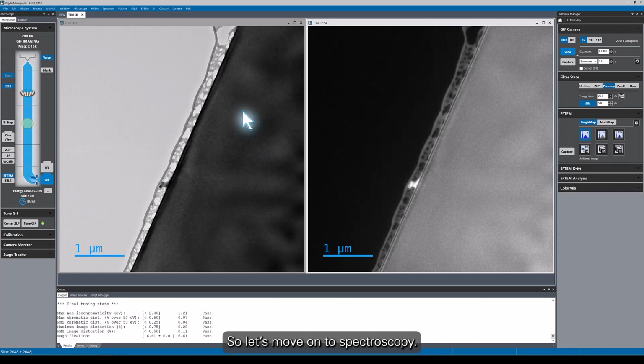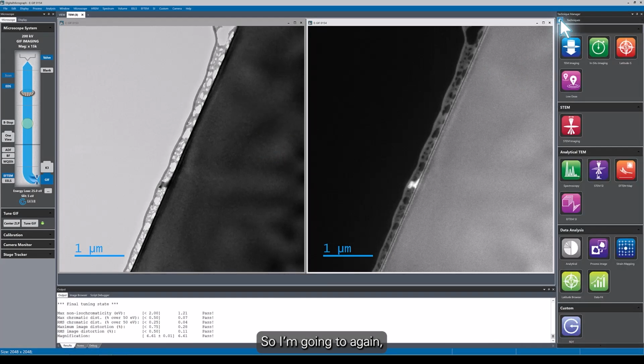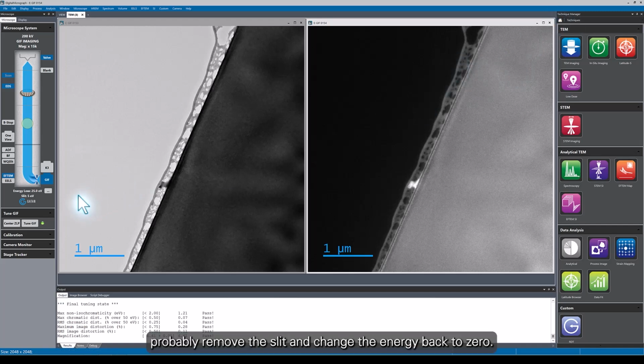So let's move on to spectroscopy. So I'm going to go to the home, and anything that we want to do in spectroscopy, we want to do in the spectroscopy technique. I should also probably remove the slit and change the energy back to 0. So another way that we can actually control the slit is from the microscope system.